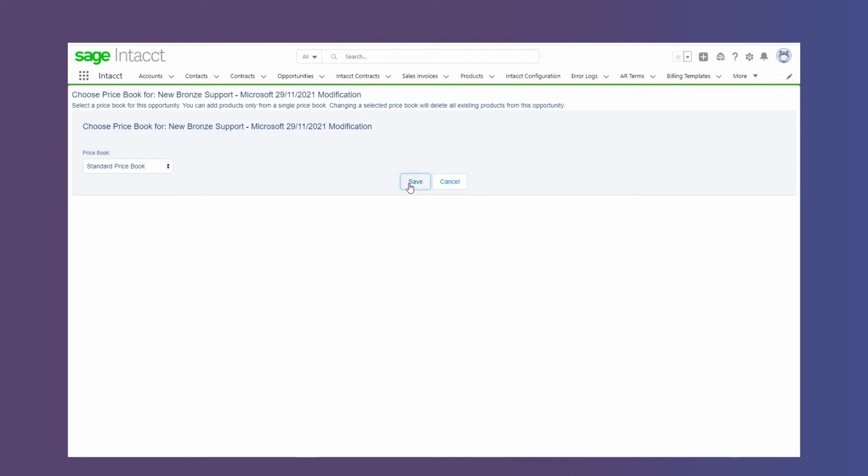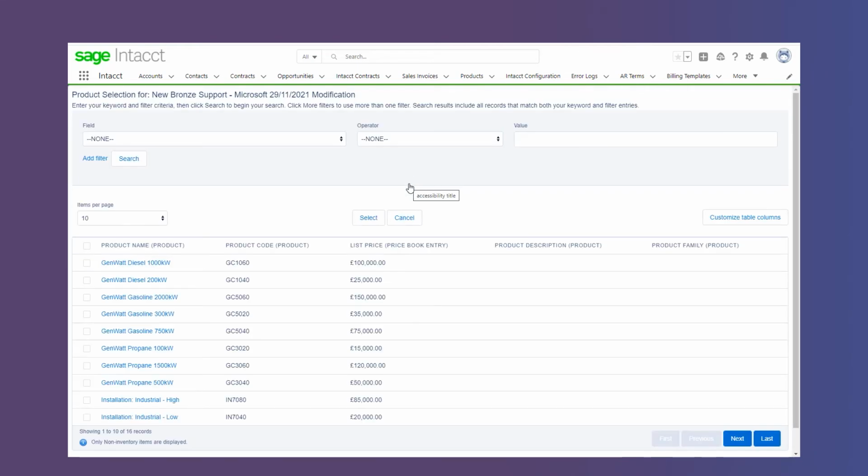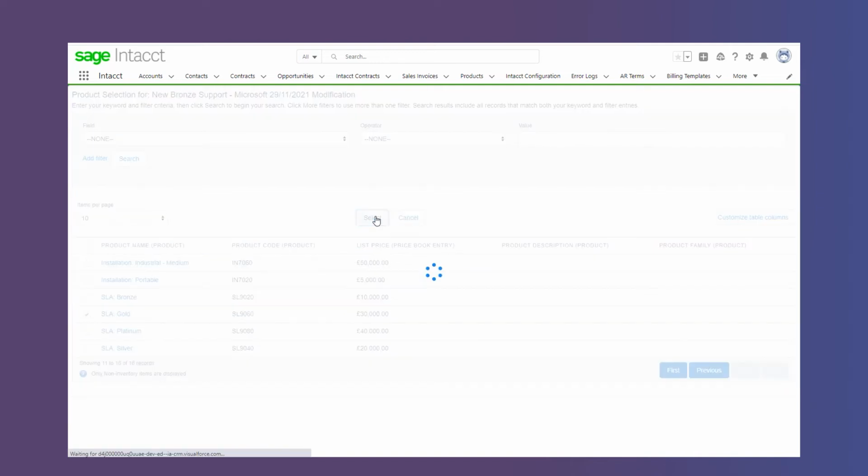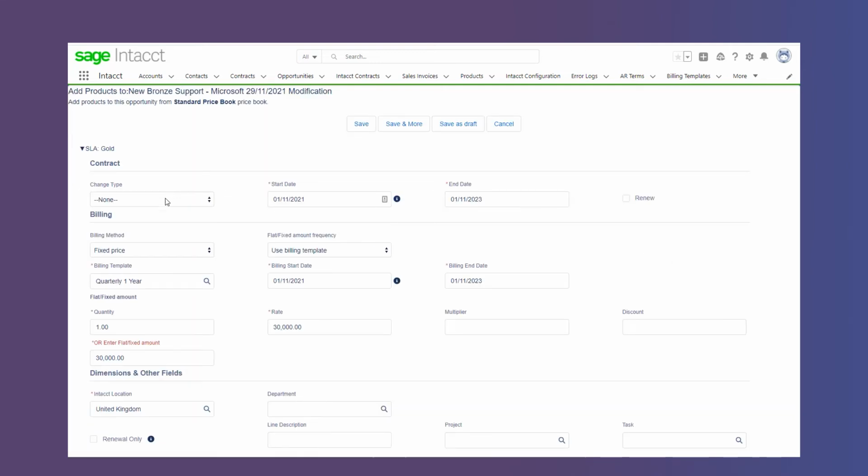opportunities. I can go through and then add in the items that I want to add. So I'm going to upgrade these guys to gold. That's what they're asking to do. Okay, so I'm going to select that item. Again, because this is an existing site, it's going to be add-on MRR. I've got all of the pre-built start dates, etc. pulling through. I think I've got everything populated.